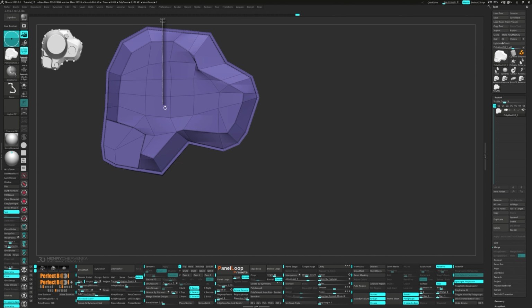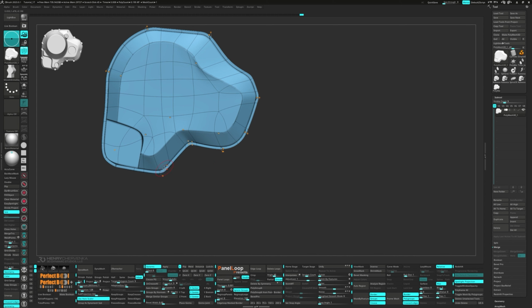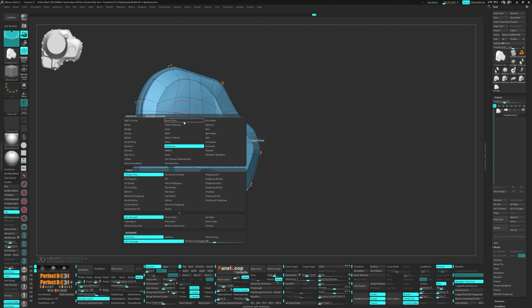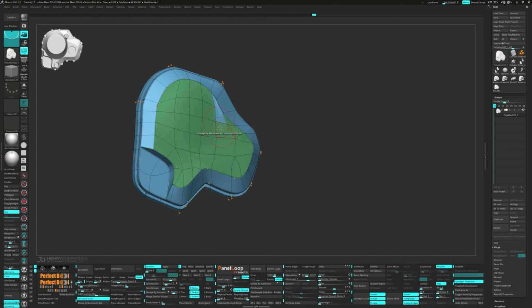Let's go ahead and add another edge loop with the Slice Curve brush. Then group visible with Ctrl W. Now we want to select Polygroup Flat Island.